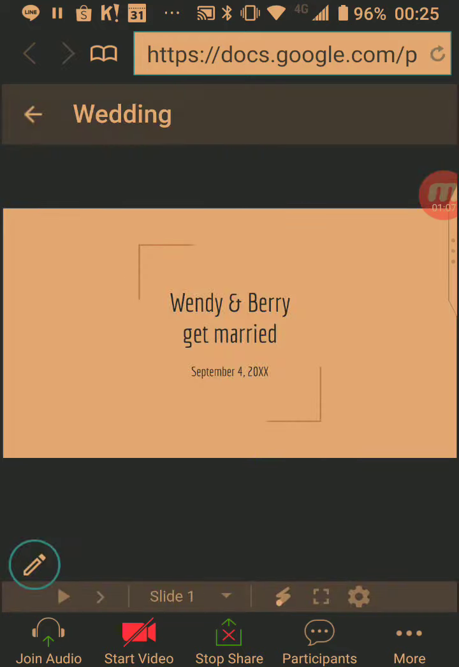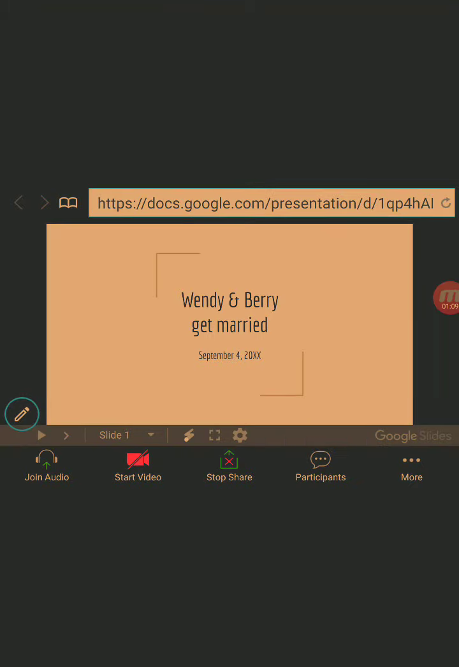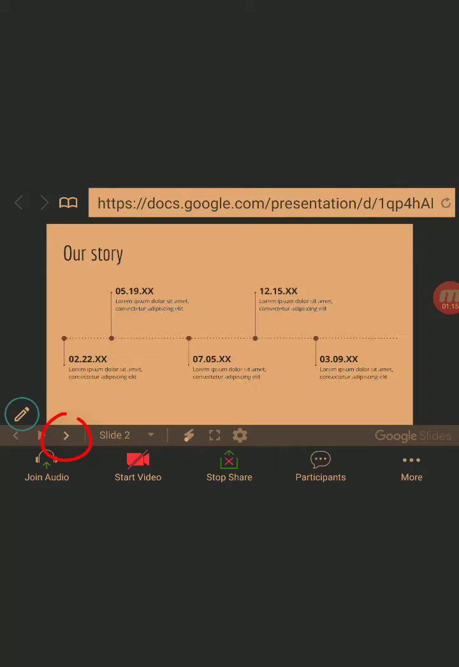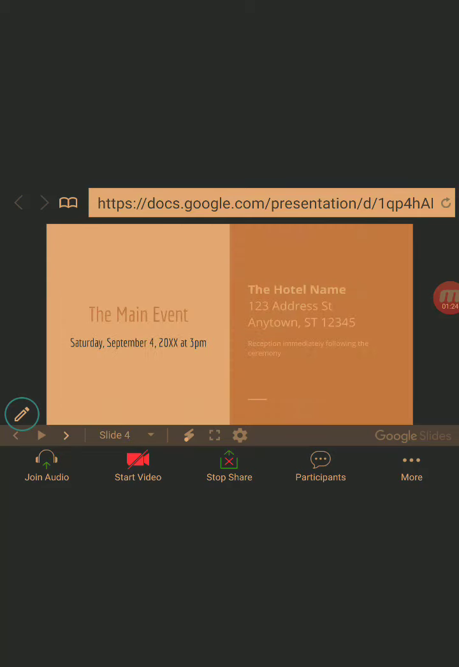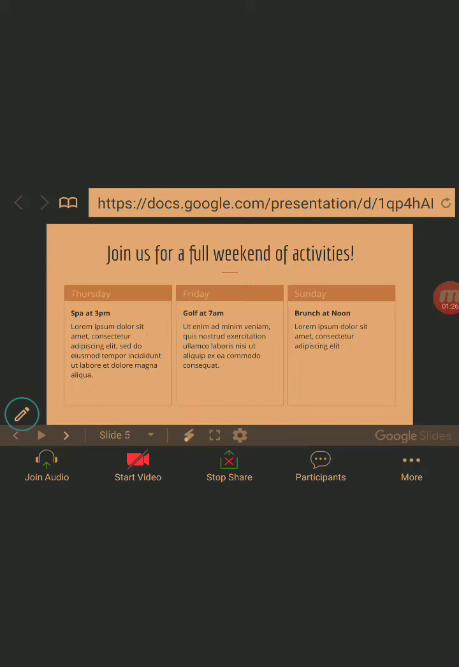And click share. And now I'm able to present my slides by clicking on the advance arrow on the left-hand side. So I can talk about these slides and then click on it again to advance to the next slide. So I can go through all of the slides and talk people through it, and that's all there really is to it.